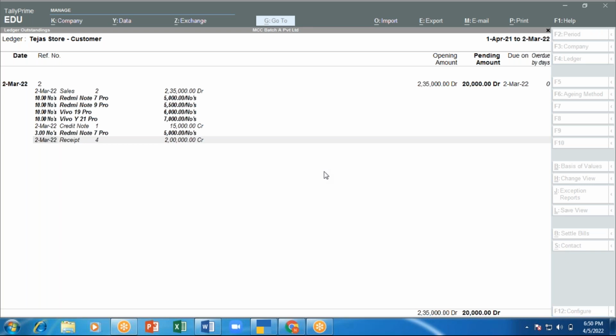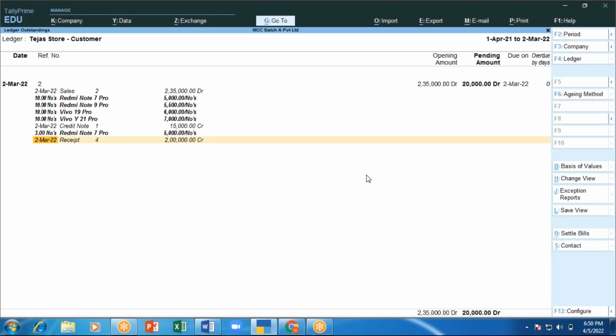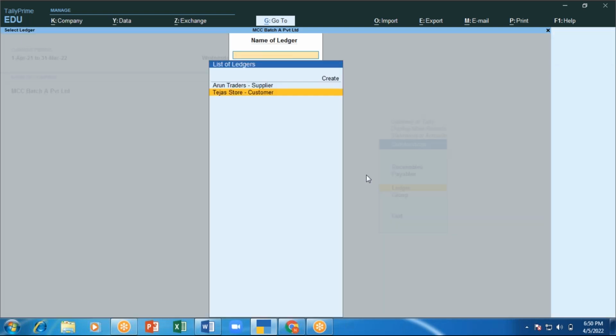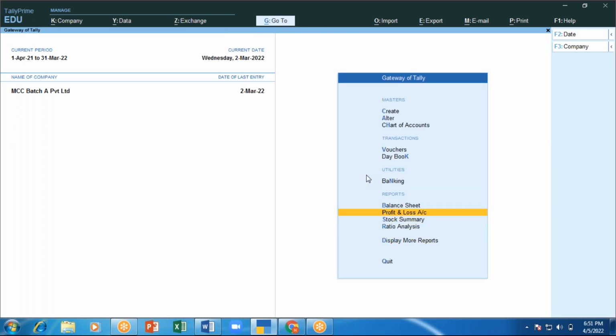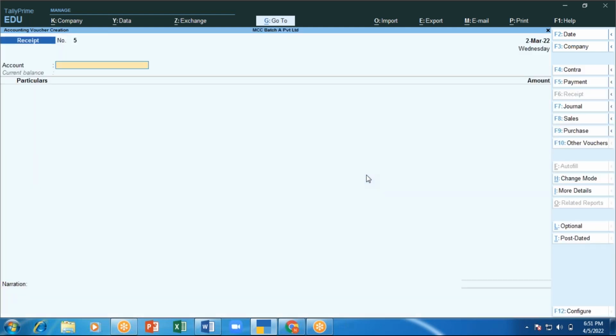So this is how we will be doing sales and purchase. So we came to know how to make a sales entry and purchase entry. Now how about using an advance reference also? Now we will see this. Suppose this Tejas Stores is paying me an advance of 25,000. That is, he is paying me, I am receiving it.